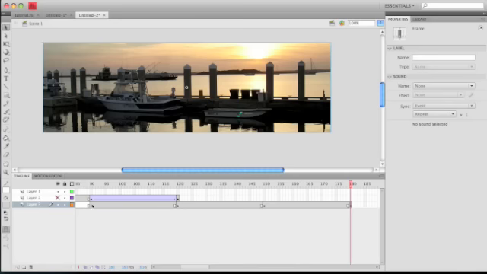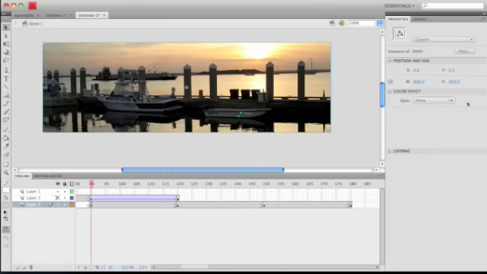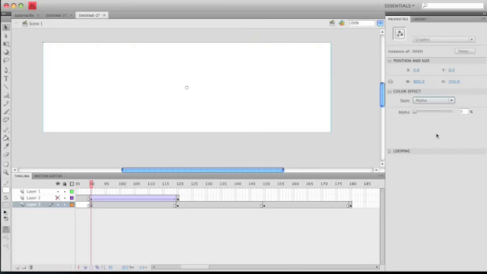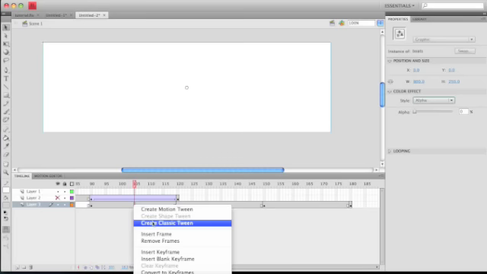Go back to frame 90 of layer 3 and select it, and then select the picture in the stage. Go to the Properties panel and under the Style menu, choose Alpha. Make sure that it's set to 0. Anywhere between frame 90 and 120 of layer 3, right-click and create a classic tween.